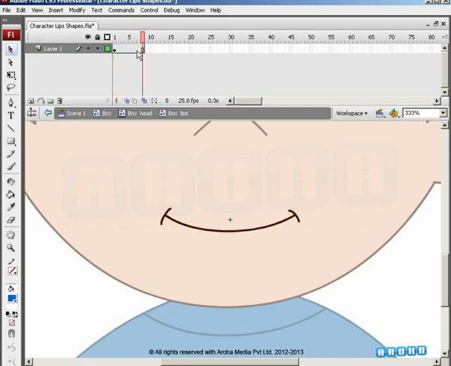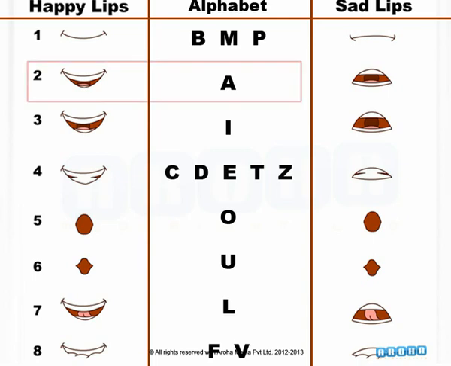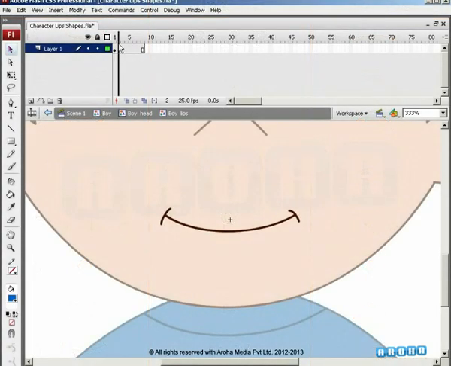Let's create the lip shape for the sound A now. Check out the shape in your chart and say the alphabet to yourself. To be doubly sure, say the words yay, hey, bay, or a. It matches the reference shape, right? Okay, let's draw the shape then. On the timeline, click on the next frame and press F6 to add a keyframe here.